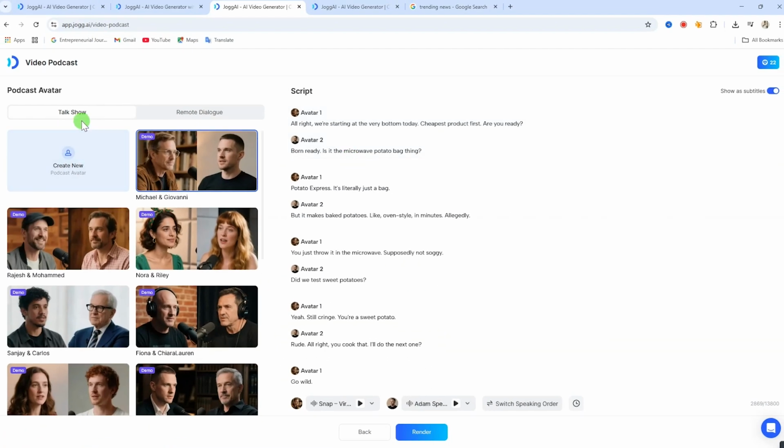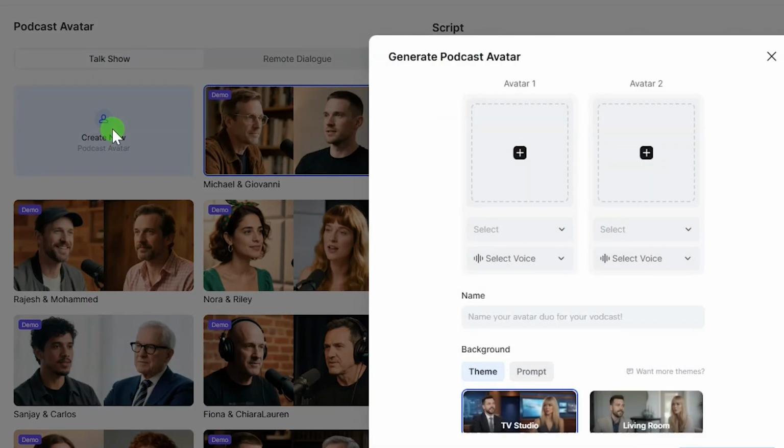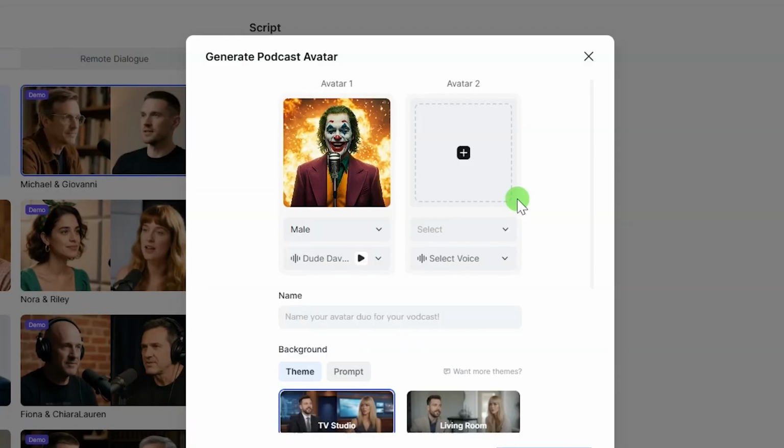Now you'll see options to choose your video style. You can select either talk show or remote dialogue. Pick the one that fits your podcast vibe. You can select from these templates or you can create custom images. If you have an AI-generated image or any other image you want to use for the podcast characters, click on Create New. From here, upload your first image by clicking the plus button.